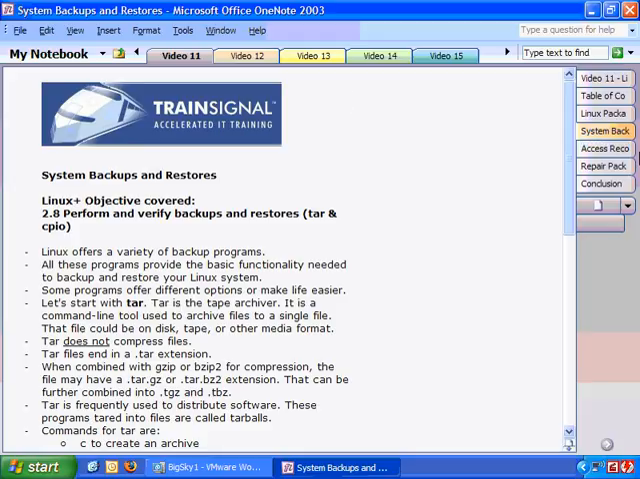So first off, I want to point out that Linux offers a wide variety of backup programs. There's a number of backup programs that come already inside Linux Fedora, and then you can go out to the internet and download many more. Now, all these programs provide very basic functionality needed to back up and restore your system. Some of them that you go out on the internet and download, of course, provide much more advanced functionality. But all the programs that come with Linux Fedora are pretty basic programs, but they do the job.